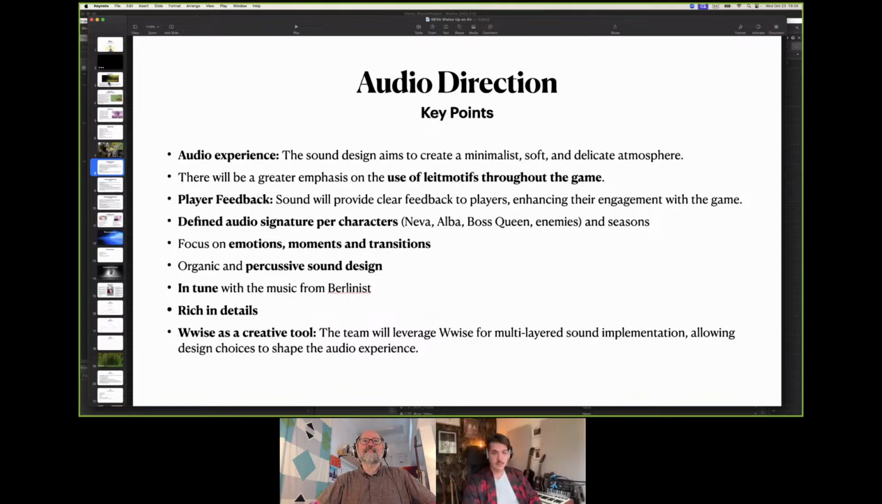Sound design is super percussive, and it's in tune with the music from Berlinist. Not everything needs to be in tune, right? But the sounds that we wanted to be in tune, they are. And I think that it worked very well. It's very rich in details, and we used Wwise as a creative tool. I always say that tools are there just to support your creativity, right? In this case, we used Wwise as one of our main creative tools.